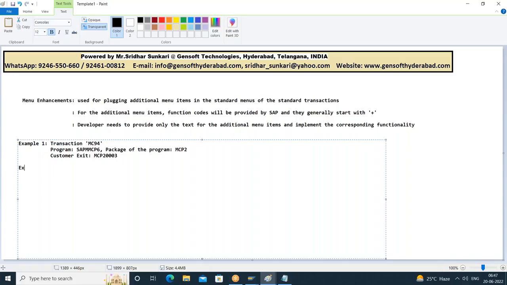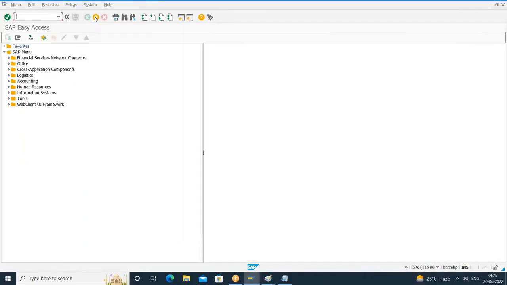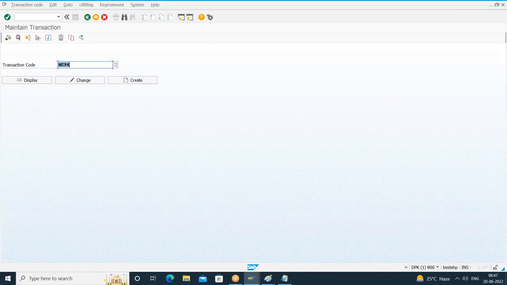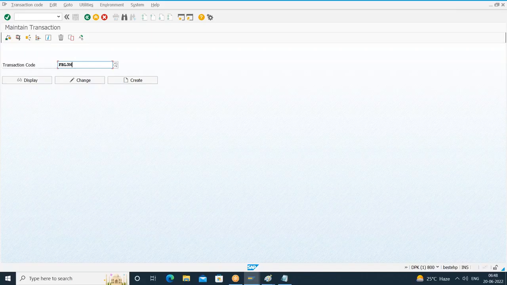Right. So I'll take another example. I'll go to SC93. I'm having a T code like FBL3N. This is related to the FICO module, finance and controlling. We have a T code, what? FBL3N. So what is my agenda here?